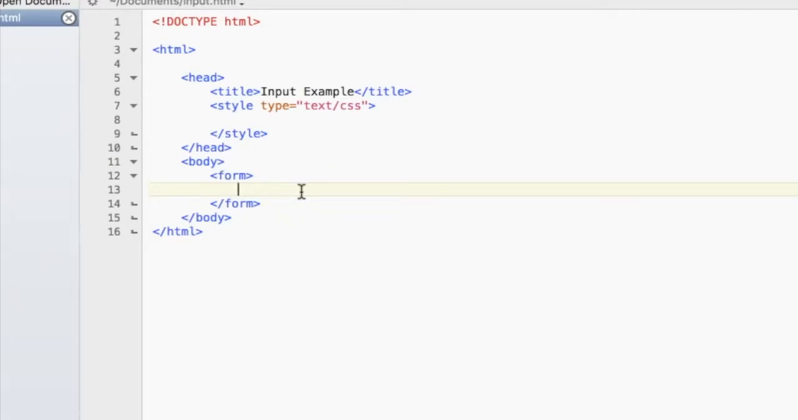So first we're going to make a text box, and this is going to allow us to get user input through the keyboard. So we're going to type in input and then type text. This is saying that we want a text box to show up in our browser.